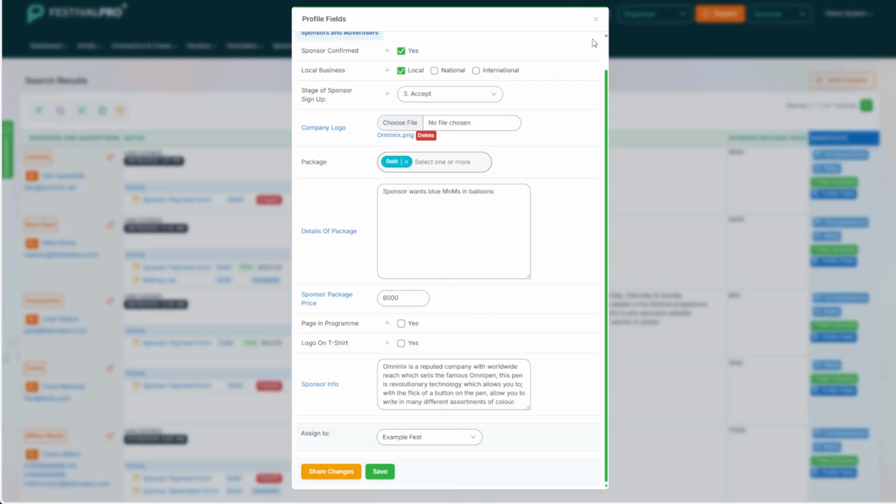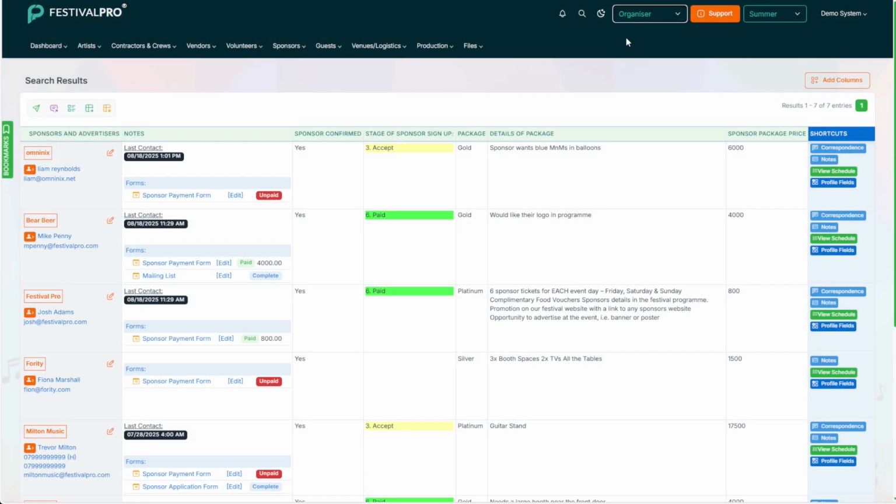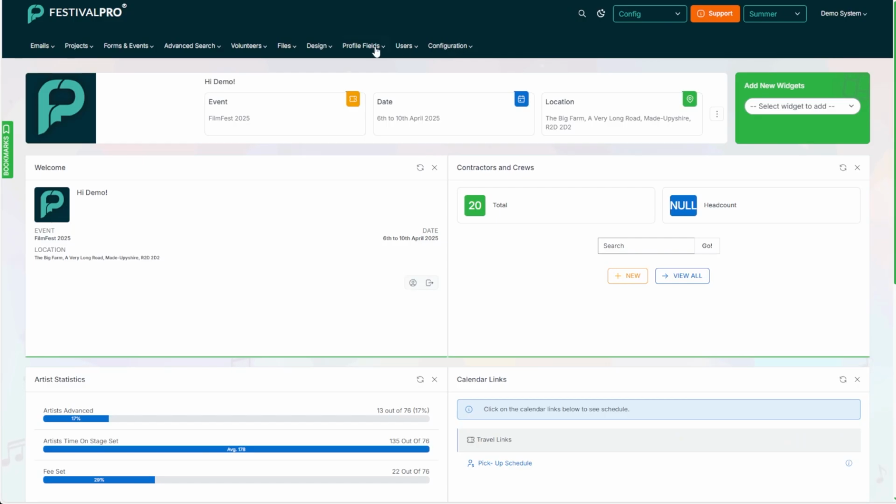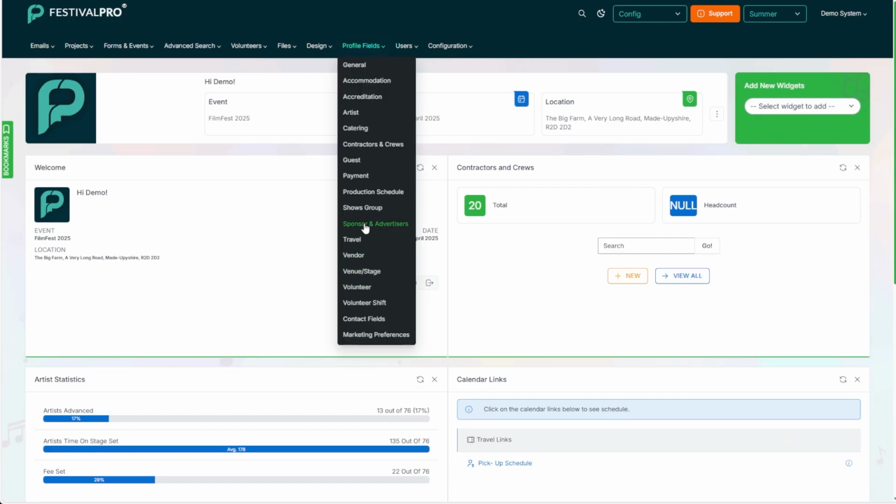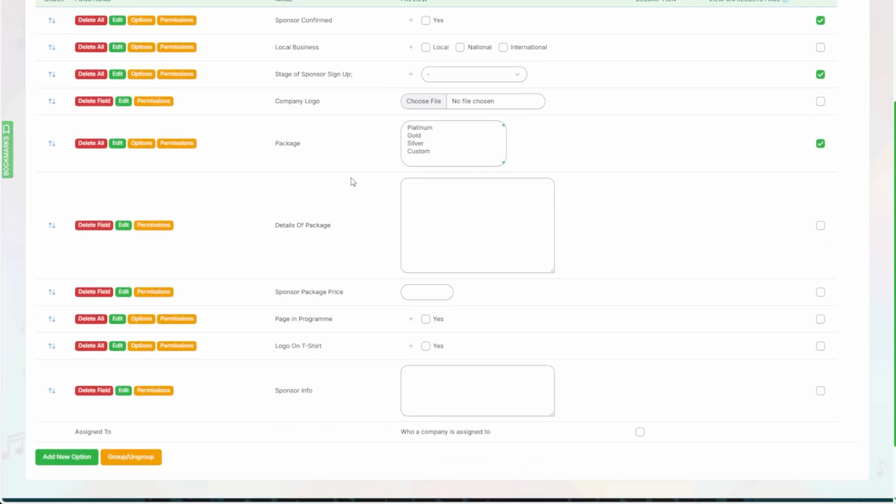So you might have other questions you want in here, and you can just go into your config mode, profile fields and sponsors, and in here you can start to add your own custom profile fields of other information that you might store against each of these contacts.